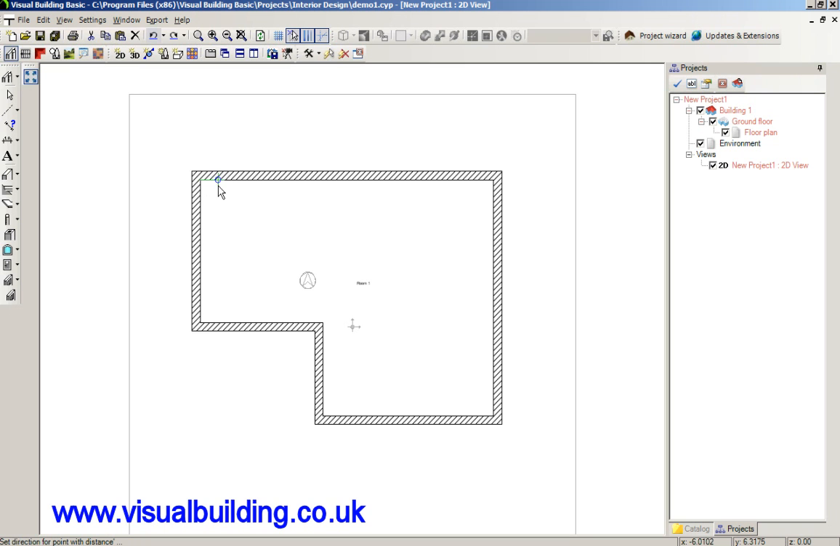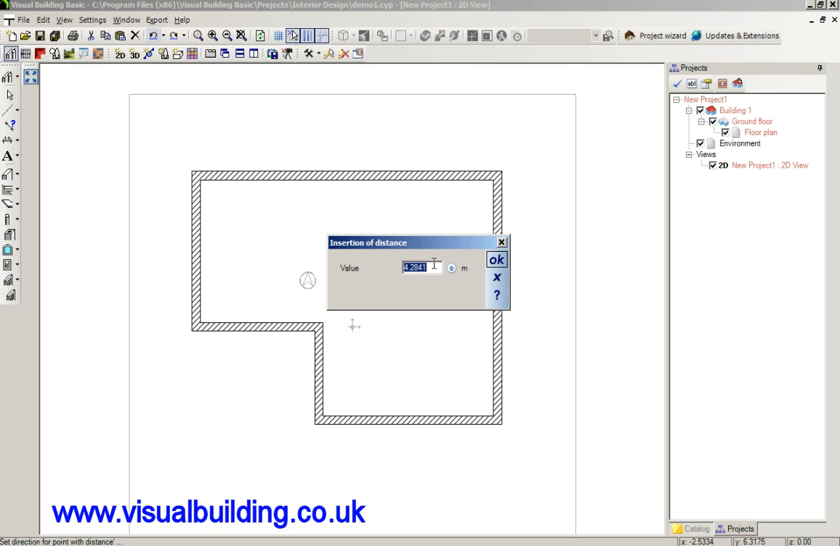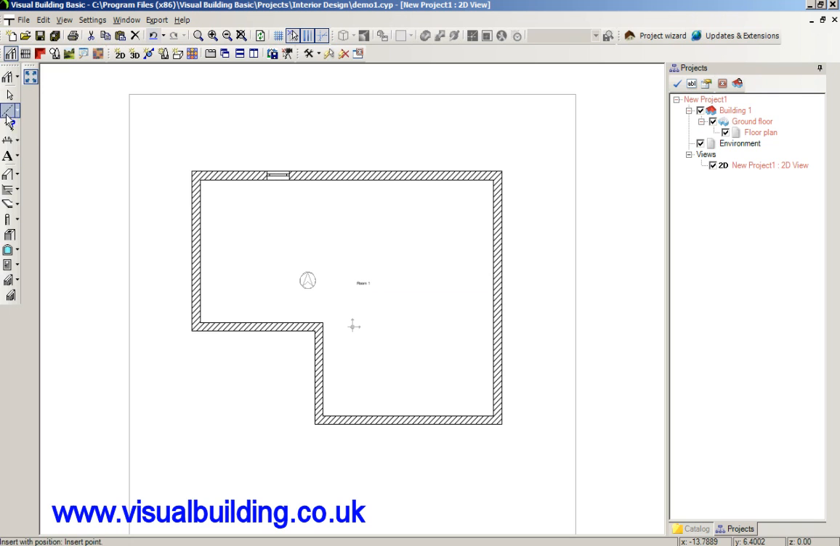So I click once and I then move my cursor to the point or in the direction that I want to place the window, and click again, and now it gives me an option to set a value. So if I set this to 3.5, then my window will actually be placed 3 meters from the edge, because the window is measured from its center point. So it's a 1 meter wide window, and half a meter from 3.5 will be 3 meters. So say yes, and my window is placed.